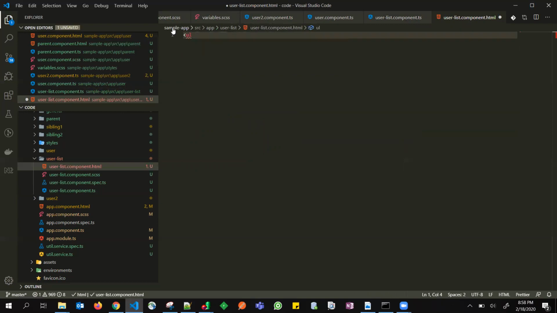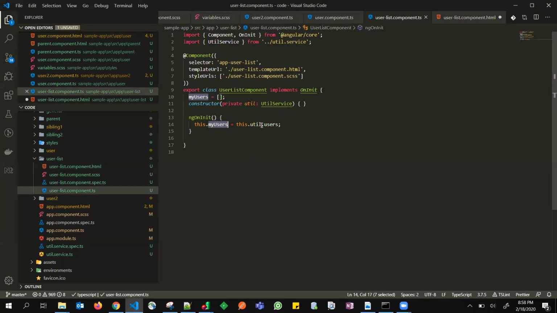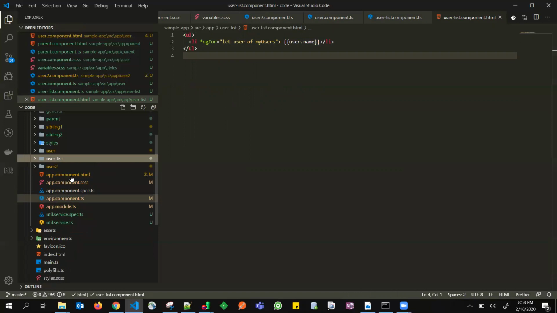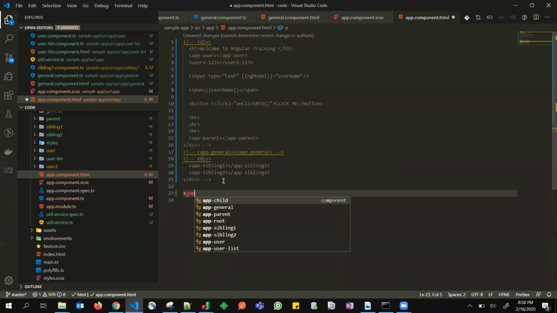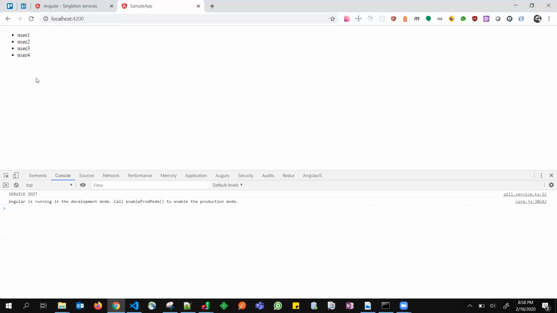I'll be using ul li. Okay, again I'm using structural directive to repeat that array. Let user of users, my users, right, the local variable, correct, my users, I'm assigning array from the service. Okay, that's fine. Now I'm going to, so user dot name. Okay, let's see, here I need to inject that component inside my parent component. This is app user list. Okay, user 1, user 2, user 3 are getting displayed.